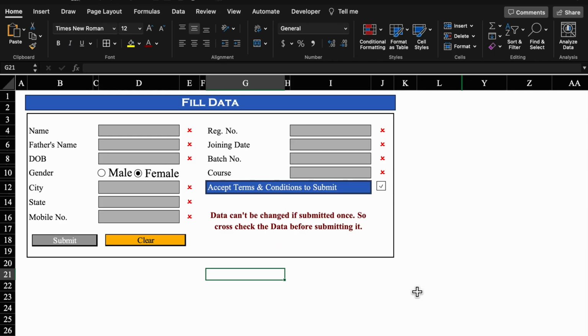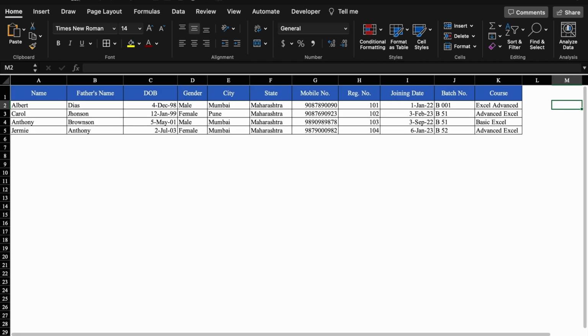This is the data entry form which I have created in Excel. Over here, we will have to fill our data. Once the data is filled, the submit button will be active, and when we click on submit, the data will be transferred to another sheet, which is the all data sheet.